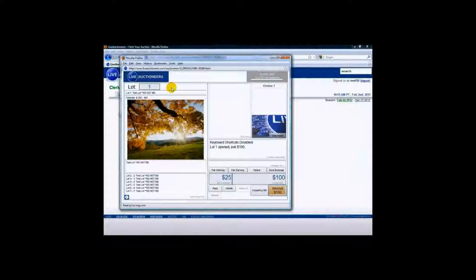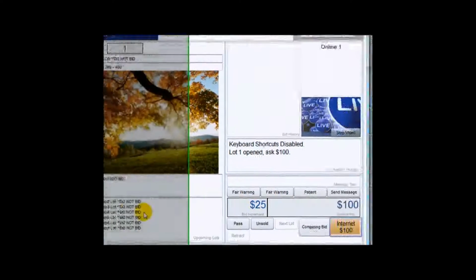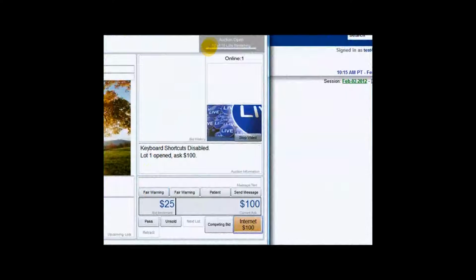When the console opens, you will see the lot number being auctioned, an image of the lot, item description, and a list of upcoming lots on the left. On the right, you will see the auction progress bar, bid history, number of live bidders online, your video feed if you are using video for your sale, and various controls for the console.